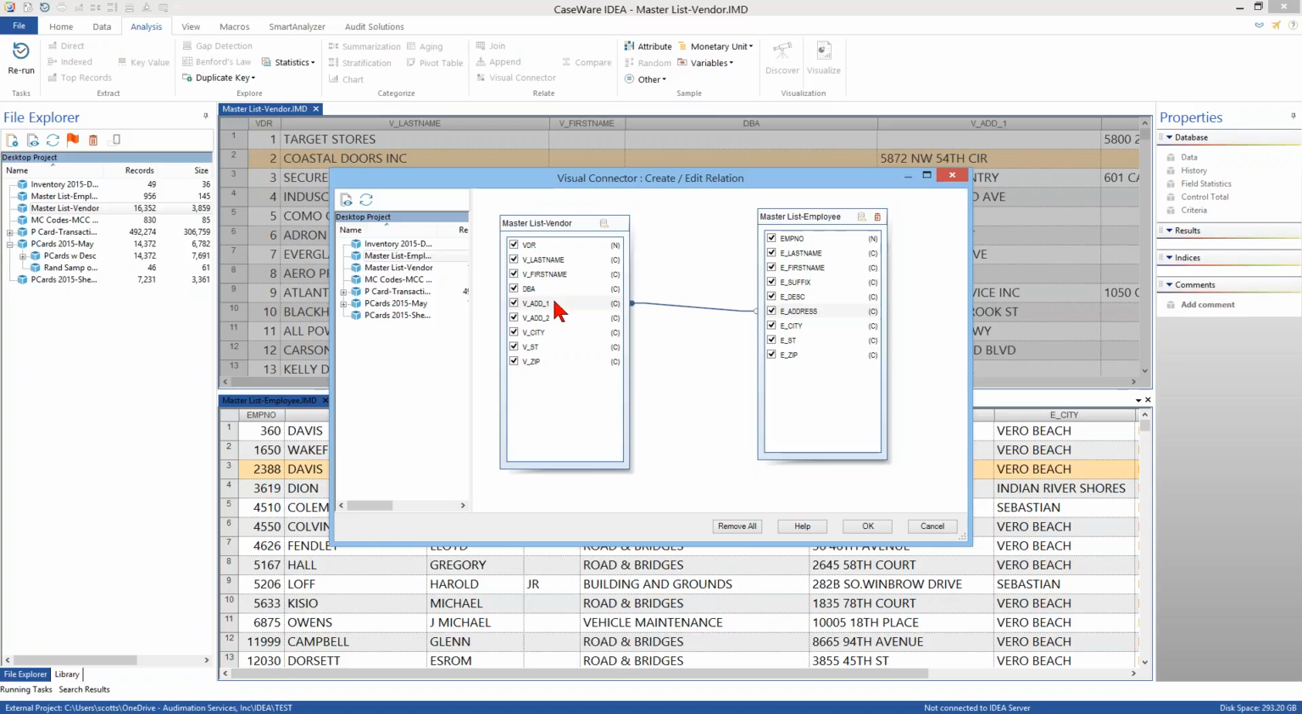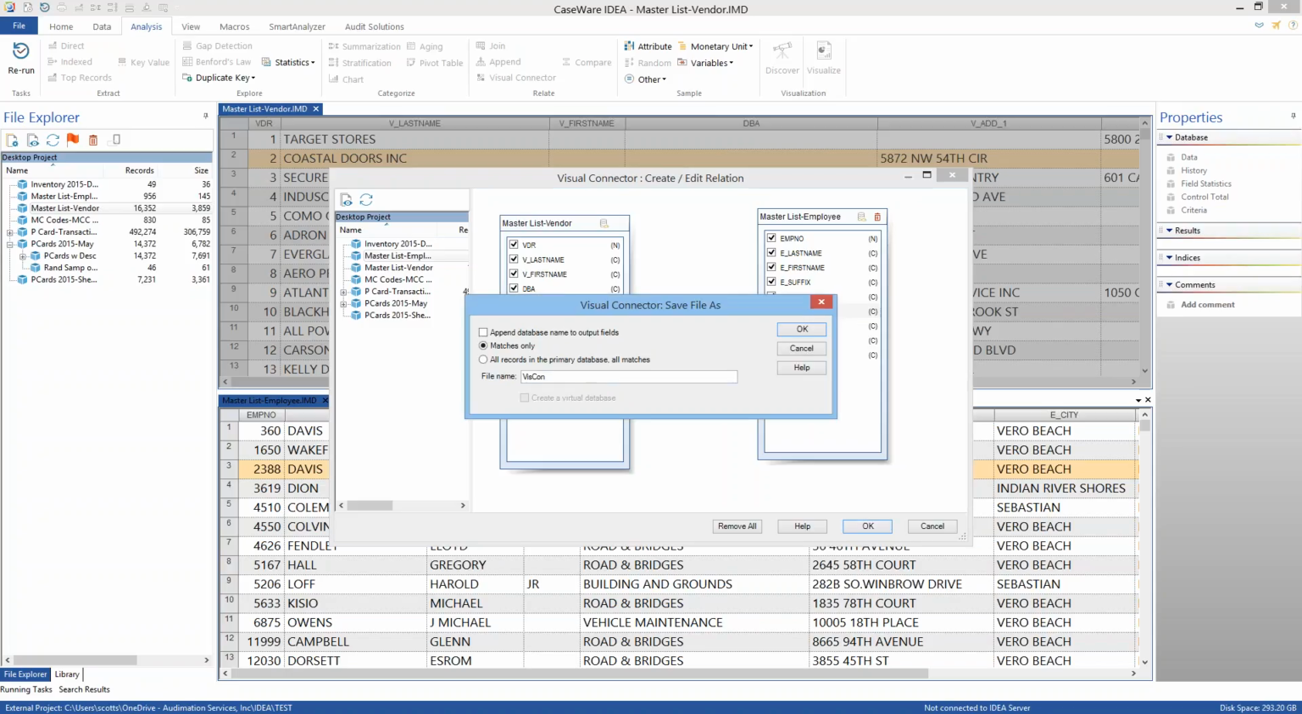Okay, so that's a one-to-many relationship inside of IDEA, unlike the join, which is a one-to-one relationship. First time you get a match, move to the next record in the first data set. This one, first time you get a match, keep on going. When you're done, go back over to this record set and go to the second record and do it all over. Okay? We'll just leave it visual connector, and I want to see the matches.